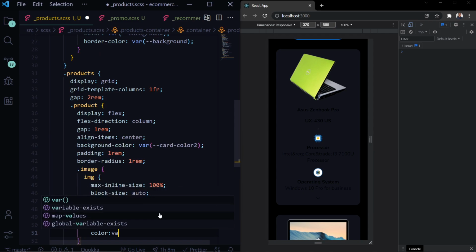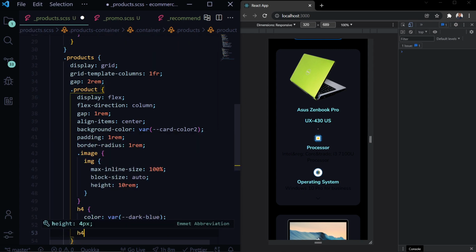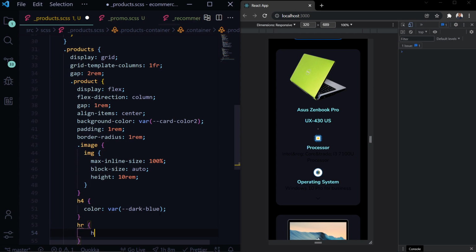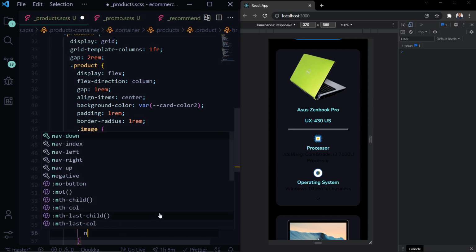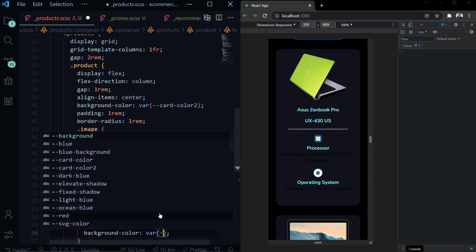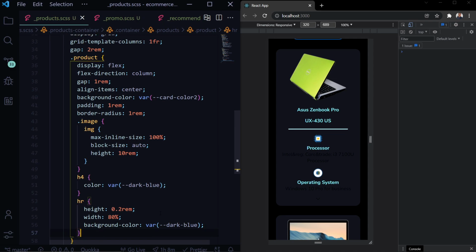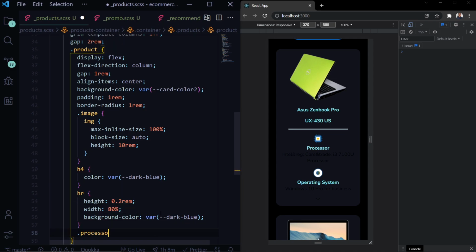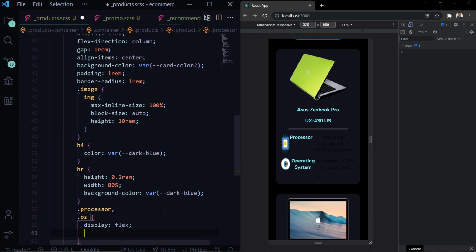We'll give it a color of var dark blue, and we'll select the HR, give it the height of 0.2rem, give it a width of 80%, and background color of var dark blue. Okay, that's it. Now we'll select the processor and the OS, give it a display of flex.